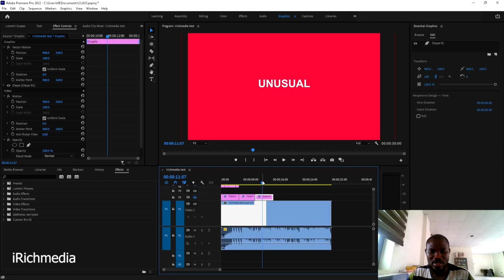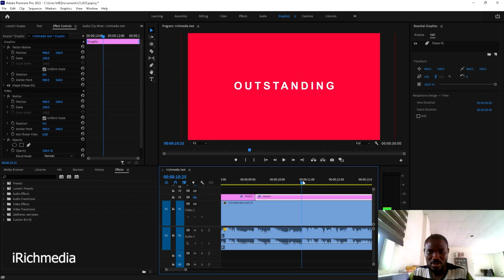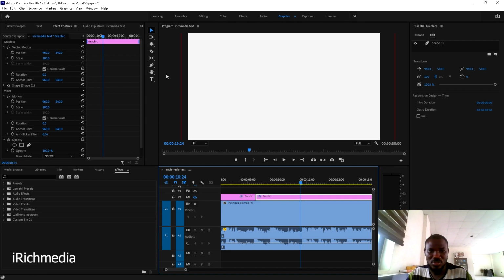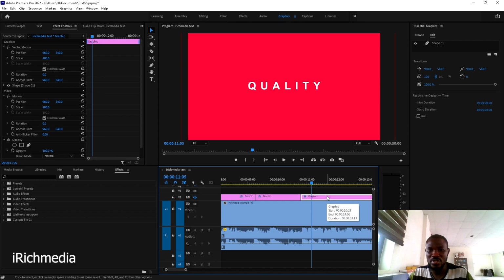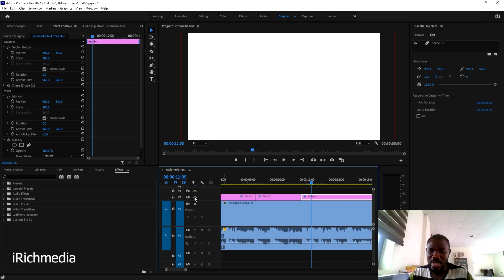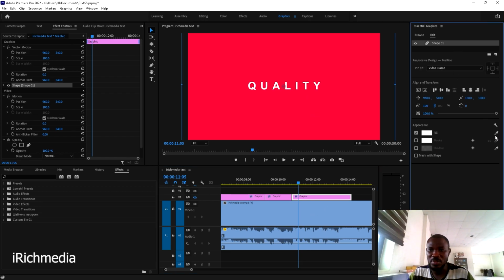The white ended somewhere here to red. Okay, I'll just use my razor tool to cut it here. Then from here, red started. So I'll change this to red. What will I do? I'll click on it. Now it is white, so I have to close the visibility, then open this one so that I can use my picker to pick this particular red.